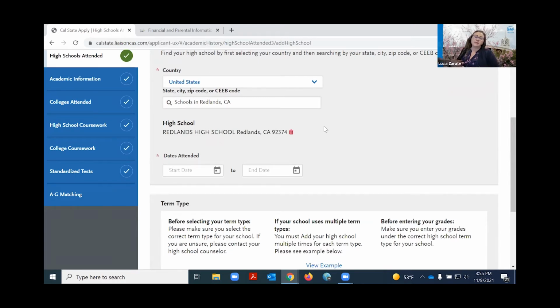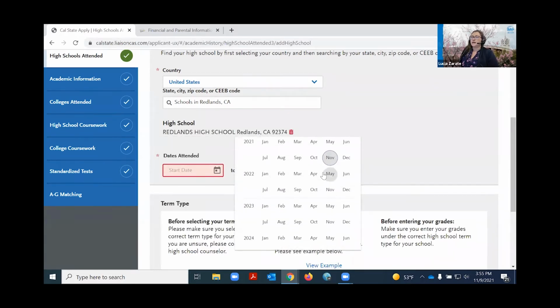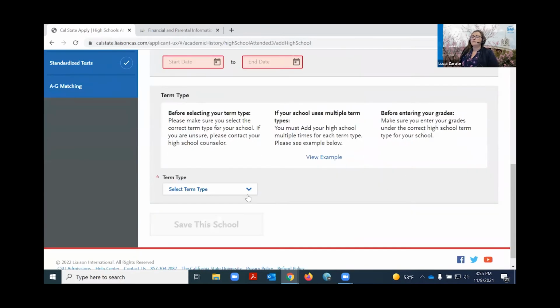You're definitely going to need unofficial transcripts in front of you as a high school student to fill out this part of the application. And then again, as transfer students, you're going to just put when you graduated as well. So dates attended, you'll go ahead and select that as well. And then most schools are on semesters.